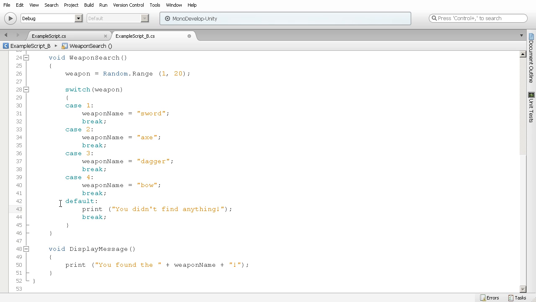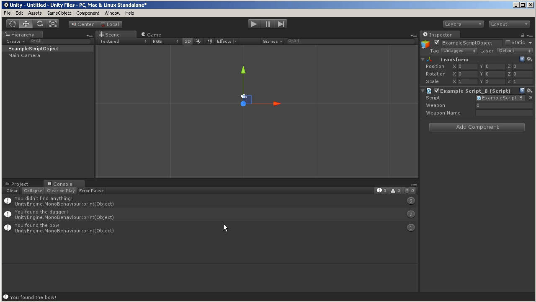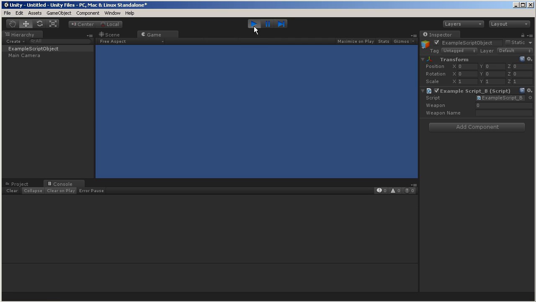Okay. And so let's go ahead and hit Control S to save that. Let's go into Unity. I don't see any errors that have popped up. Let's go ahead and hit play. Again, no message showing up. Let's hit the space bar, and you'll see here that our weapon number has come up.